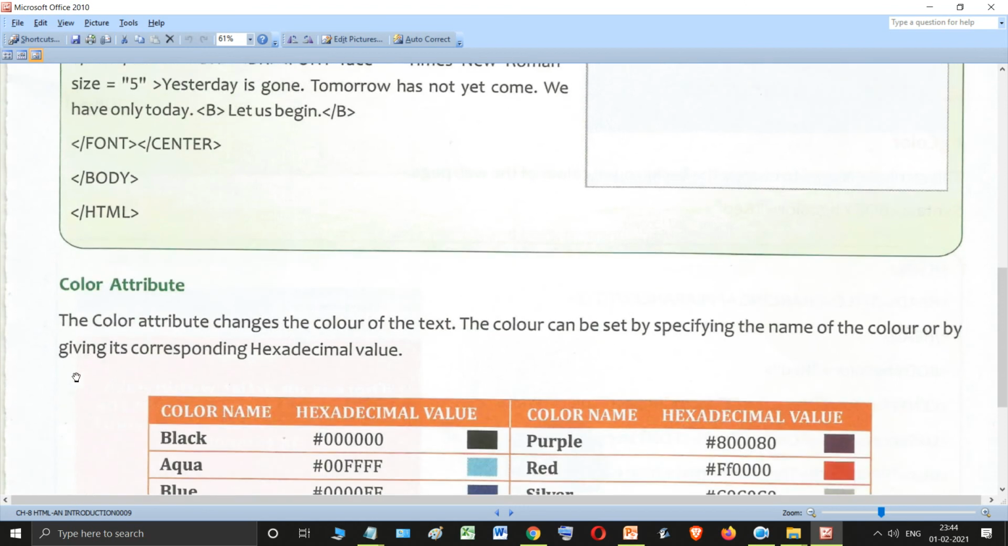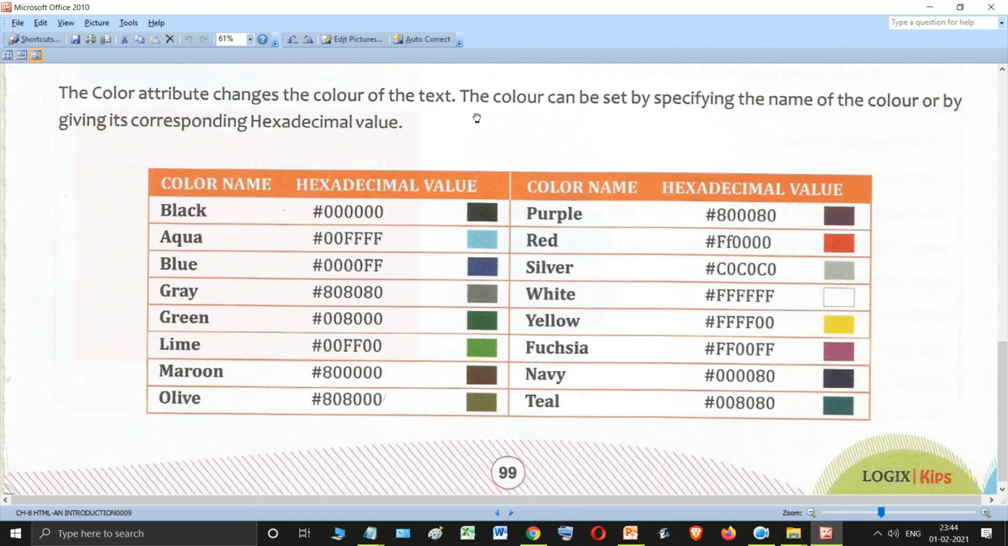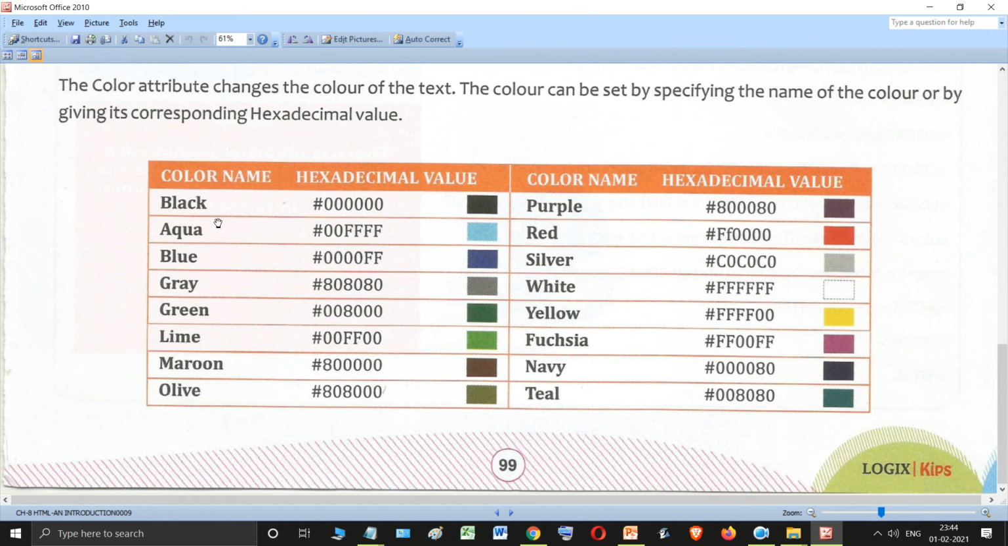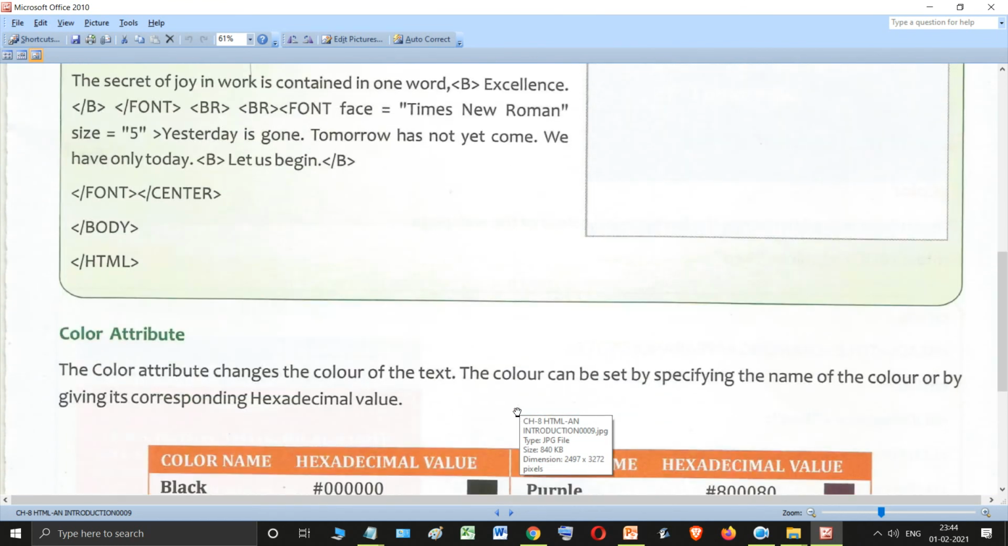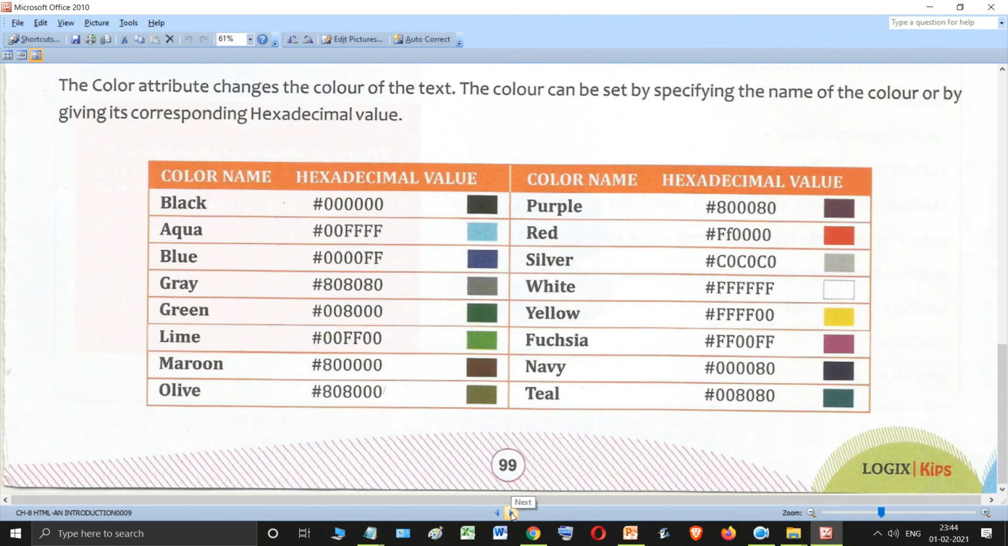And then the next one was the color attribute. The color attribute is used to change the color of the text of the font. Okay, and you can use either the name of the color, or you can use the hexadecimal code values. I will urge you, don't try to memorize this. It's of no use, because we can directly use the color names. It will become easy for us. Okay, students. So apart from these, if you know other color names, then you can use other color names also. So with this, we finish the font tag and its three attributes.